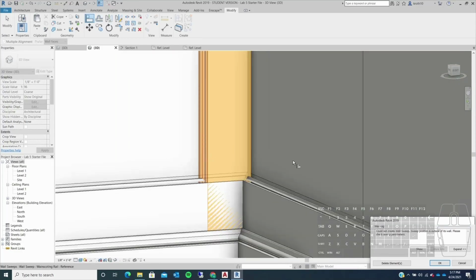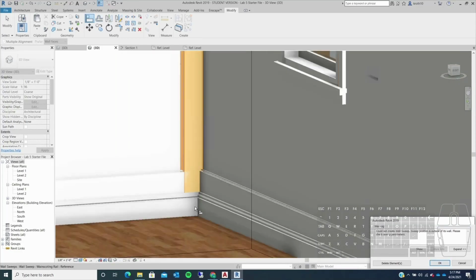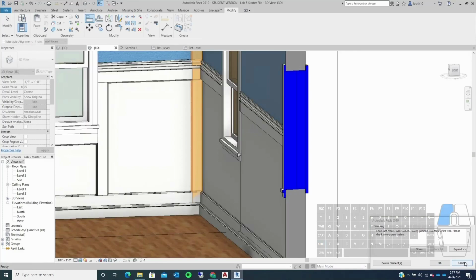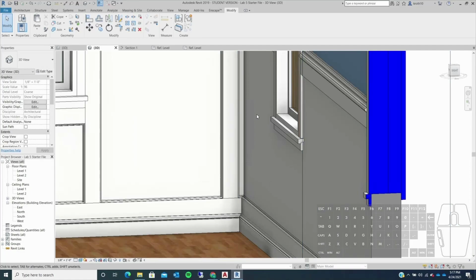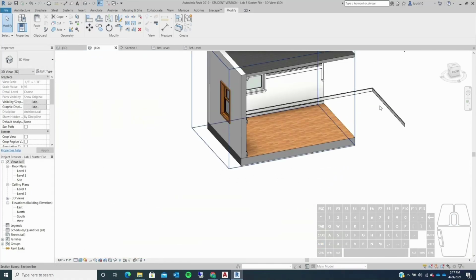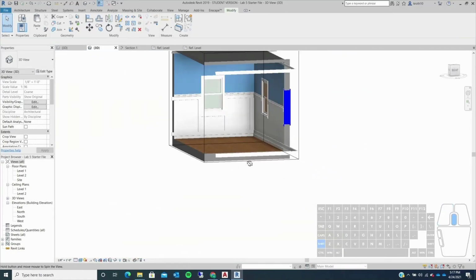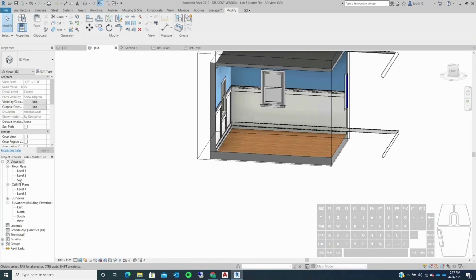Let's see, so what's my error? Oh, it's outside of this wall. So I went a little bit too far with my alignment, so I'm going to have to, let's see, tweak this a little bit. This might actually be better to do in 2D. So I'll just show you the other way we can do this.